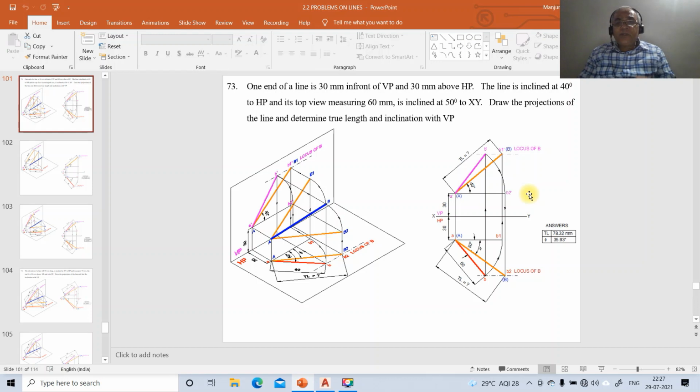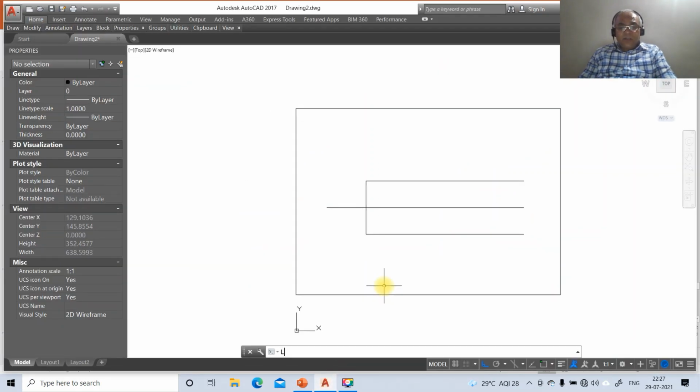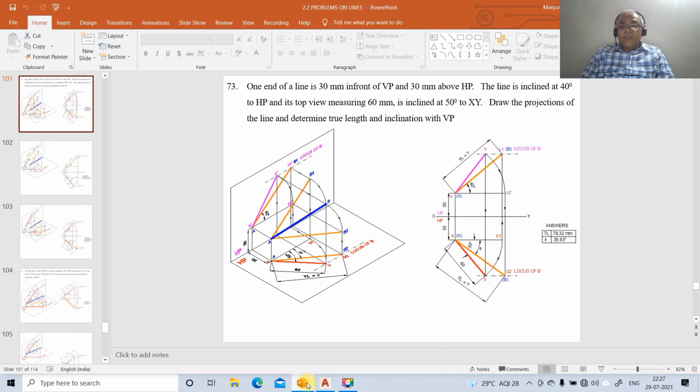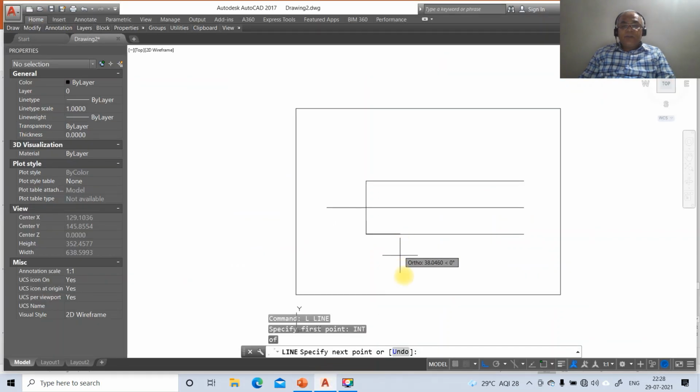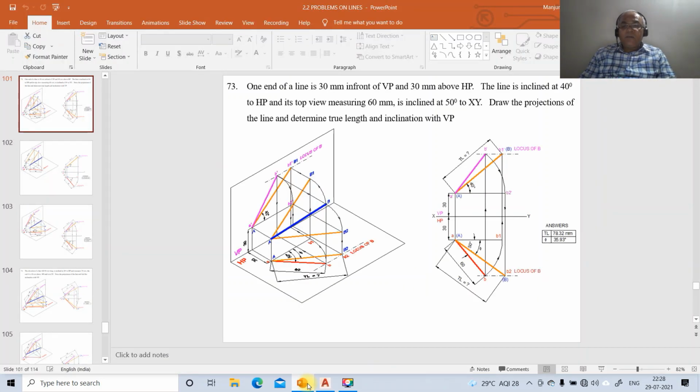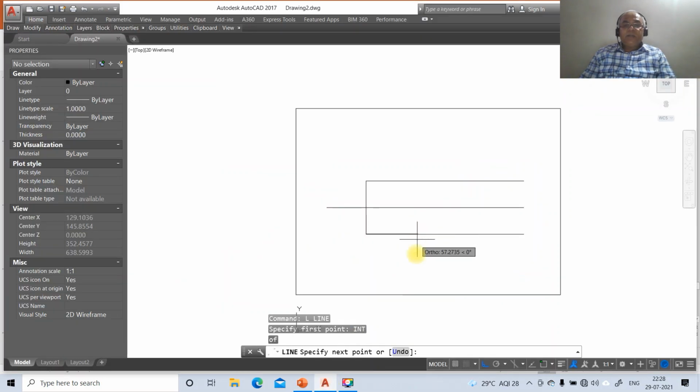Now the line is inclined at 40 degrees to HP, and its top view of 60 mm is making 50 degrees to the XY line. So first we are going to start from the top view. Then go to line, take int of this, then here you take at the rate 60 less than 50 degrees. So that will be the top view. So you take 50 degrees.